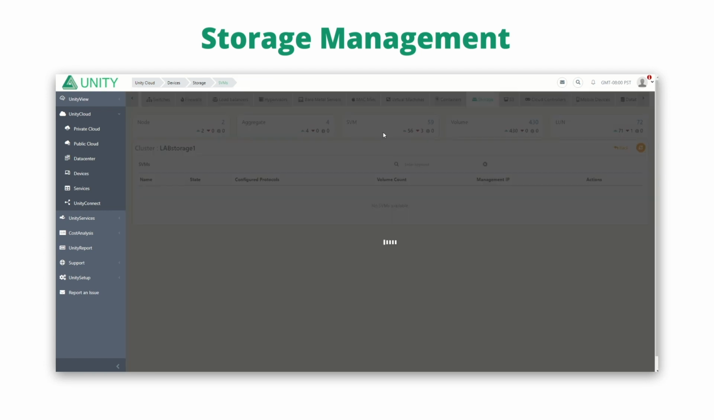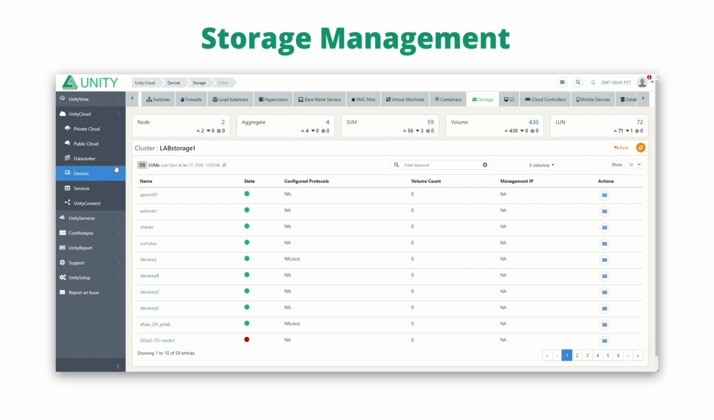When we click on the SVM component, users will find the total SVMs along with the names, states, configured protocols, volume counts, and management IPs. Moving on to the volume component, users will see the total number of volumes, names, SVMs, aggregates, states, types, total spaces, and available spaces, each of which can be managed by creating a support ticket.